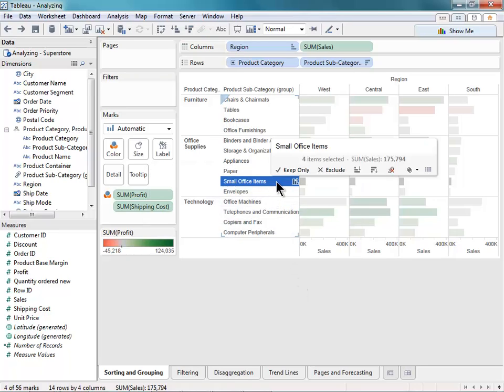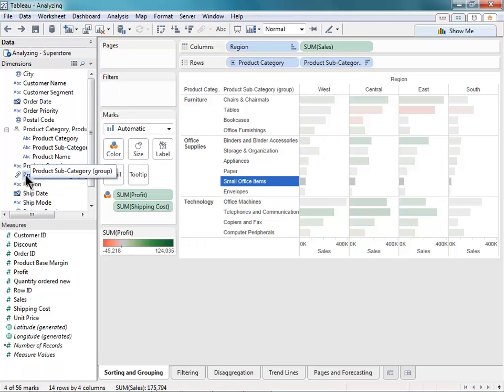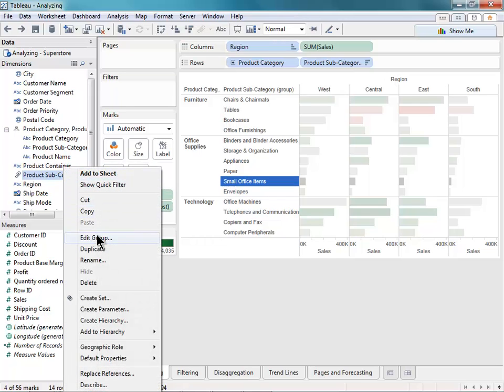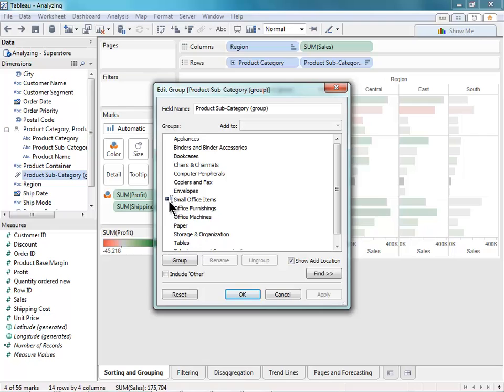You may have noticed that on the Dimensions pane, I now have a new dimension, product subcategory, and in parentheses it says group, and there's also a little paperclip icon to denote it. This means that this new dimension is the same as my old dimension, except that it contains grouped data. I can right-click on this dimension and select Edit Group to view the groups that are present within this dimension. I can even add new members to this group from this window.